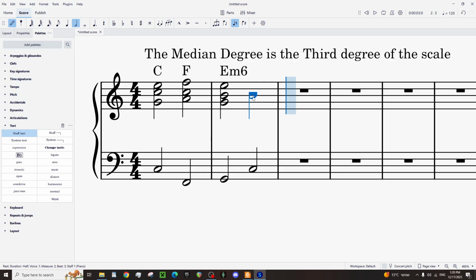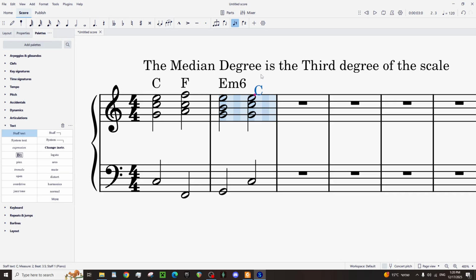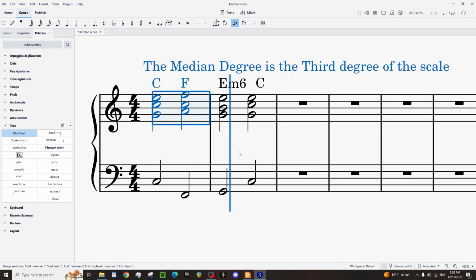Nope. Yep. That's a C, I mean. And now we have this chord progression, which works much better, but this is one of the few cases where the E minor can be used in a harmonic context.